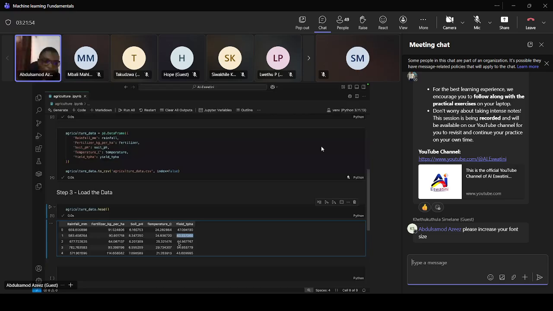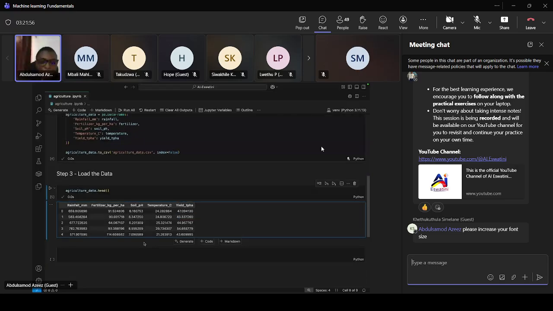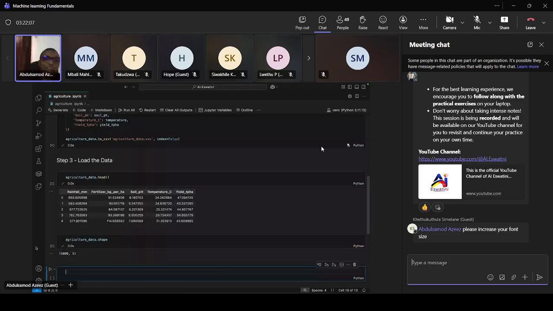And if you want to see the sample size, we have agricultural data dot shape. Then you can see we have 5,000 rows and 5 columns: 1, 2, 3, 4, 5. 5,000 rows and 5 columns. And let me add the comments here in markdown.